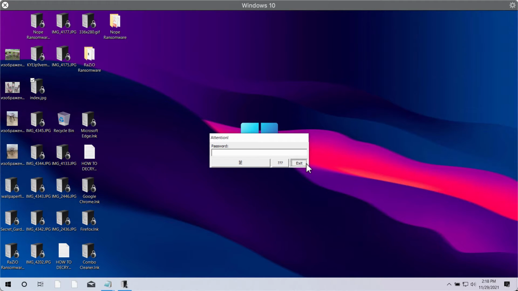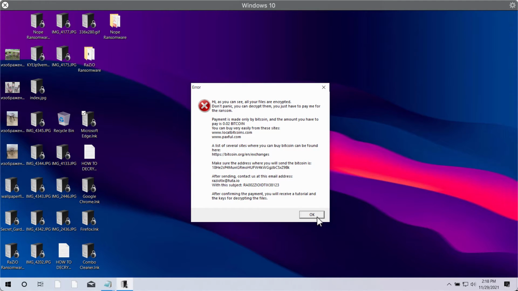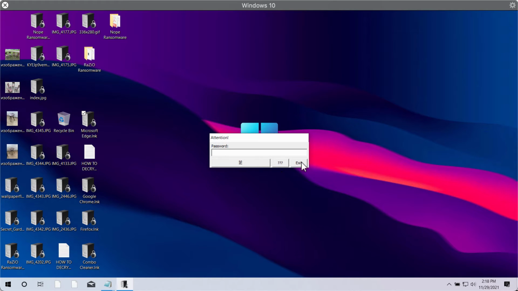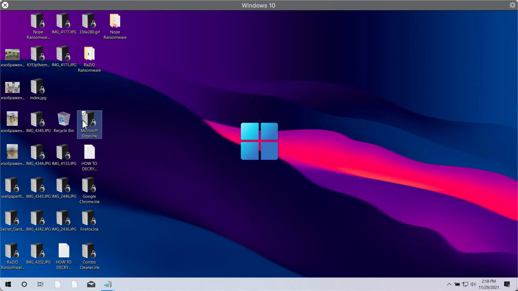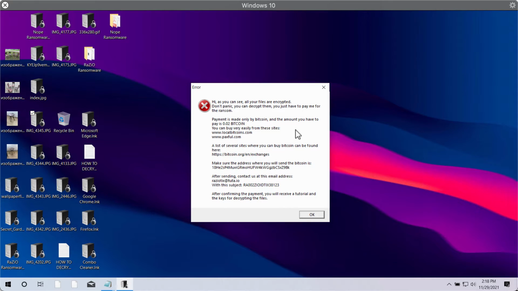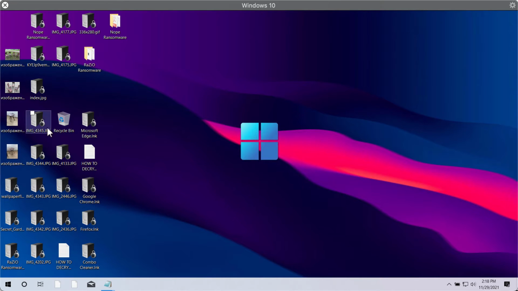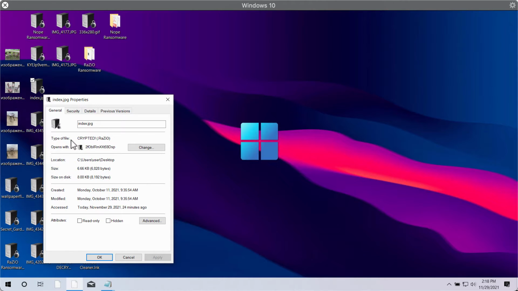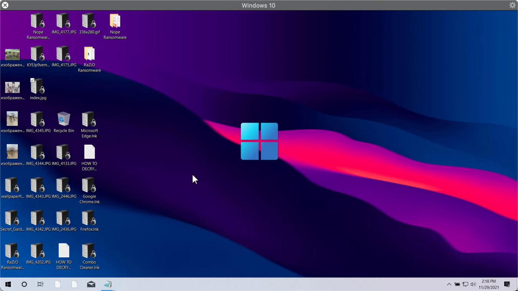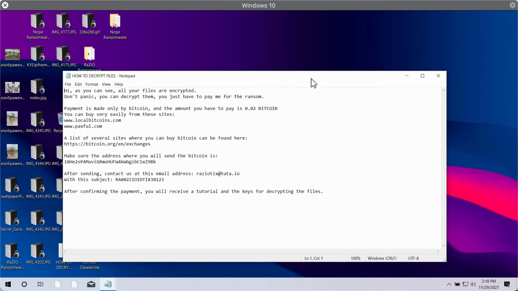So whenever you try to open some files on your desktop or through some other folder, you get this scary message that says that all your files are encrypted and you cannot open them. Visually, it looks as if there is some extension called JPG, but in reality, when people select the properties, the message says that the type of the file is raziO. So the ransomware tells its victims to pay a special ransom for the file restoration.